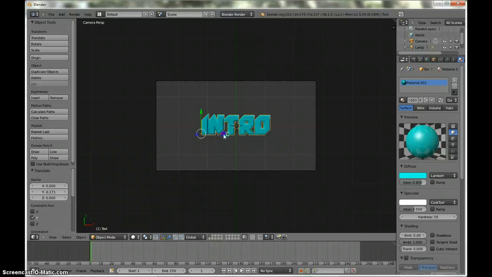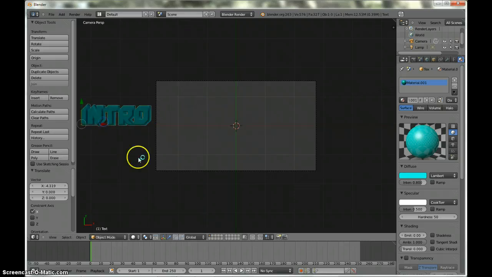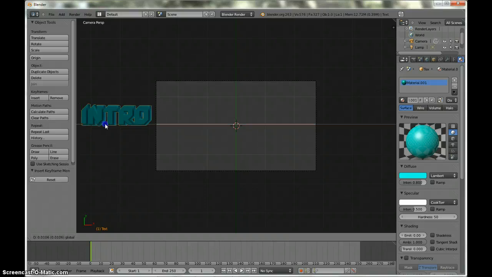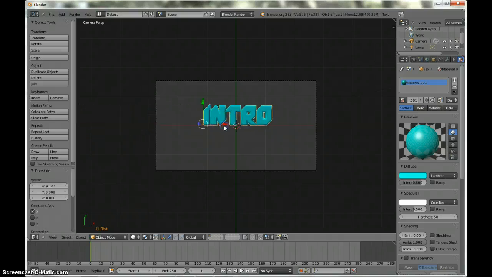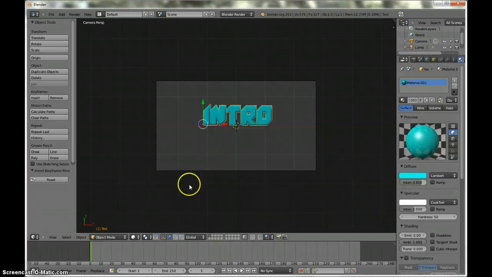Or this way like this, or you get the point. Okay, so what I want you to do is move it this way, and I'm gonna set a keyframe, which means I'm gonna press I, location, and this is just gonna be very simple. Then I'm just gonna move it into the middle, and I'm gonna press I, location. Oops, sorry, I totally messed up.